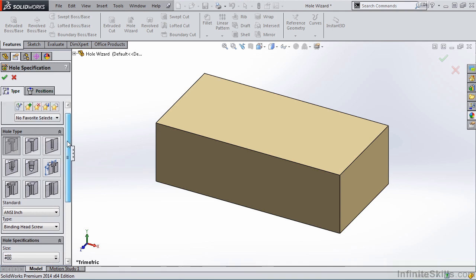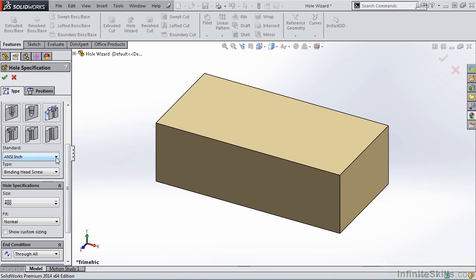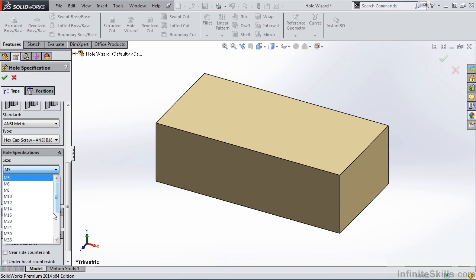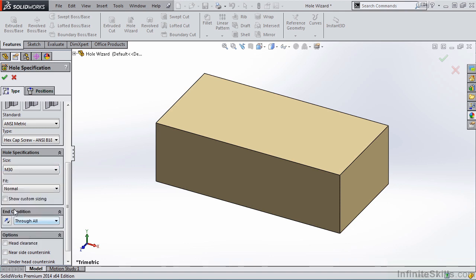Now, once we select the hole type counterbore, we then need to select the standard. We are going to go with ANSI metric. Next will be the type of fastener. And we're going to go with a hex head cap screw. Right below this, under hole specifications, we need to choose the hole size. And we're going to select an M30. And then we have the fit. Our choices are normal, close, or loose. And this goes back to your drafting standards for the type of fit, class 1, 2, or 3 type of fit. We're going to go with normal, which is a class 2.